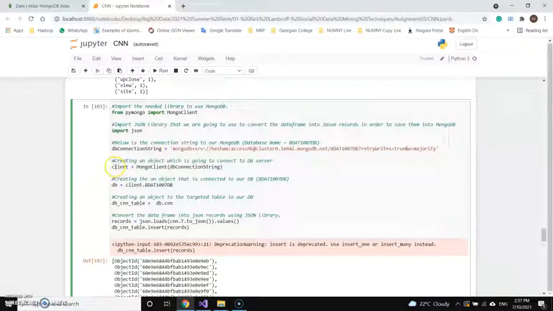Here, I've created the first object from the database itself by using the connection string. Then I targeted this database, BDAT1007. I created an object and put it in this variable over here, DB. Then I used this DB to create another object for our targeted table, which is CNN. So in the first step, I'm going to save all the sentiment analysis result into the CNN table.